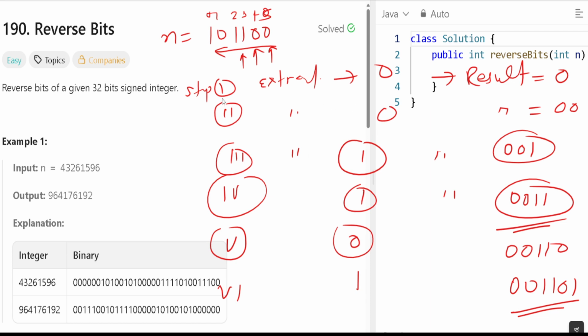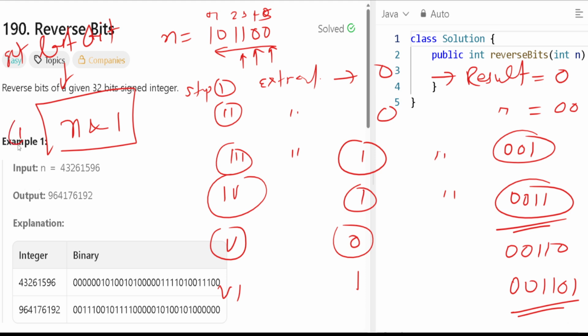So basically the key operation here is that we repeat this process 32 times. In the real problem we have examples like these, and the key operation we will use is n and 1 to get the last bit. If you want to get the last bit, you have to use this. Then you need to make the space.